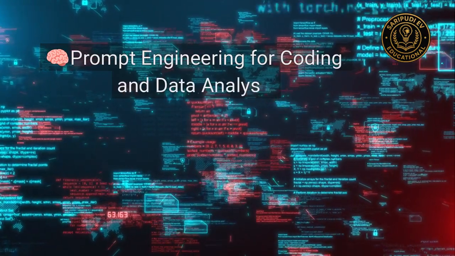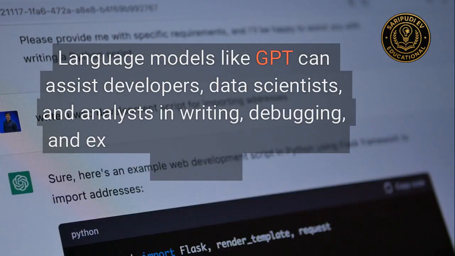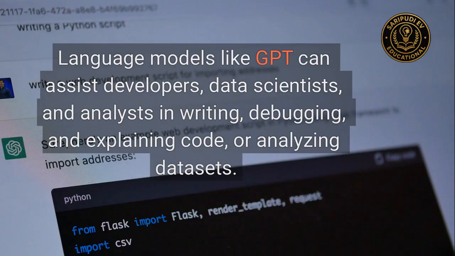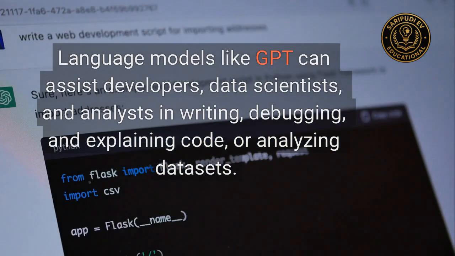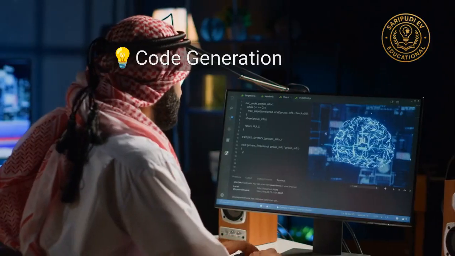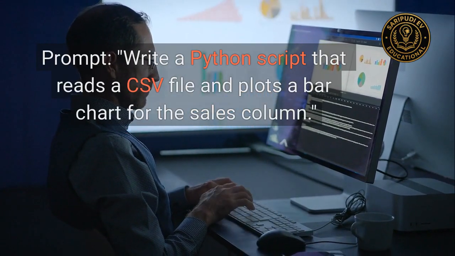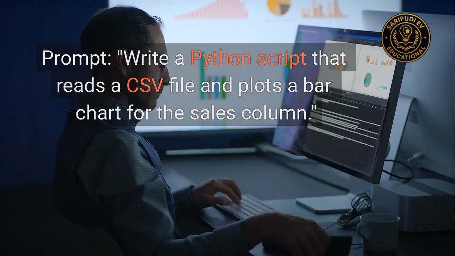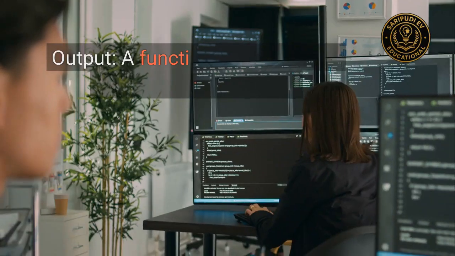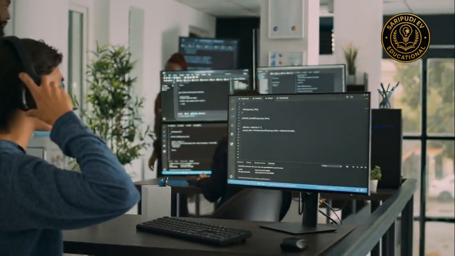Prompt engineering for coding and data analysis. Language models like GPT can assist developers, data scientists, and analysts in writing, debugging, and explaining code, or analyzing datasets. Code generation prompt: write a Python script that reads a CSV file and plots a bar chart for the sales column. Output: a functional script using pandas and matplotlib.